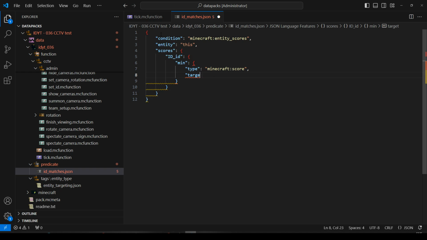Oh, sorry, I'm going to do type first. I think it'll be minecraft:score. No, sorry, we want to do target. Target. And the target's going to have a type. There we go, that's what was confusing me. Target's going to have a type, and it's going to be minecraft:fixed. It's going to come from a name. We're going to save the score into something called fake player ID holder. That seems all right. And the score we're going to check is going to be ID. Okay, so that's the min.